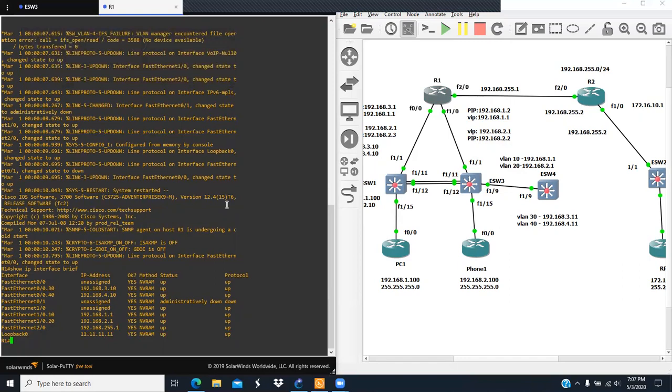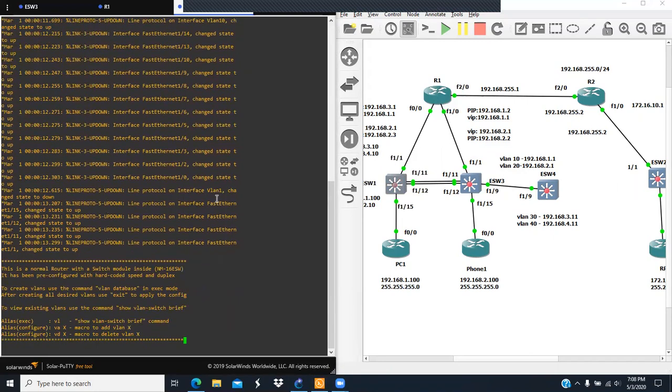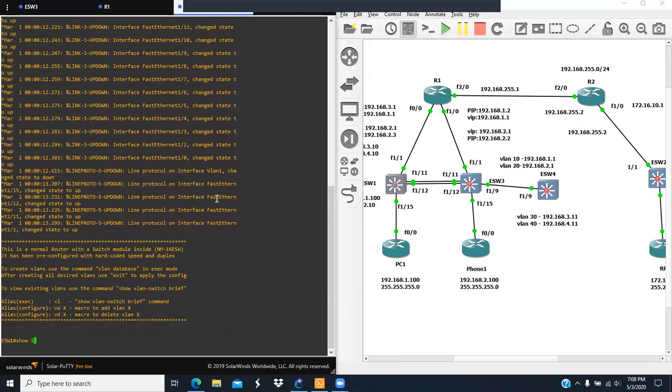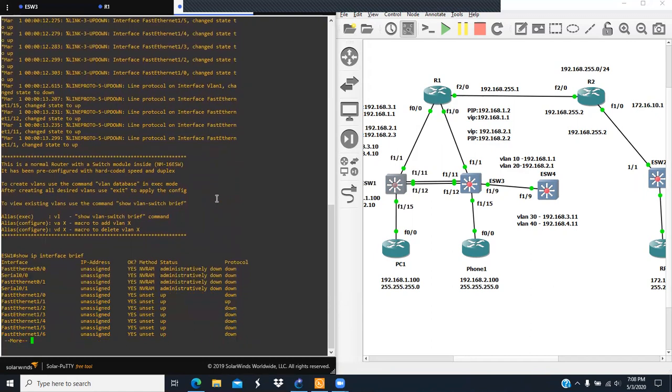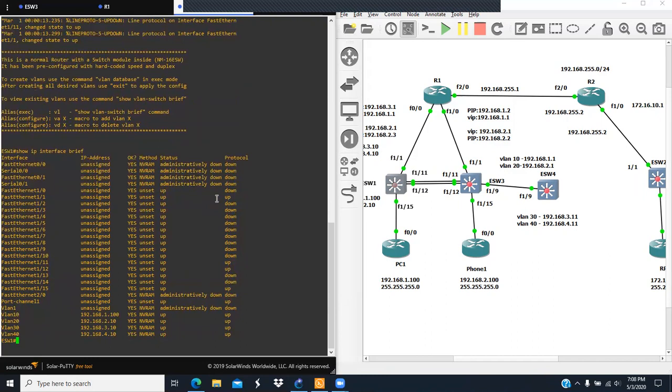Okay, so now let's bring up switch one first. Go to switch one first or switch three, whatever. Same thing again here: show IP interface brief. Let's see what VLANs we have in here. We have VLAN 30 and 40, so we have two VLANs here.